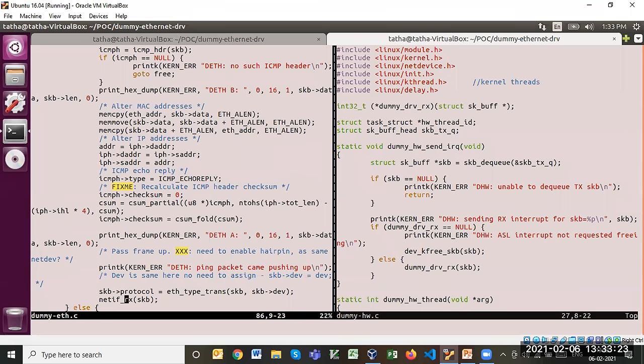In case of a real hardware network interface card, what would be the flow for getting this IRQ called? And if you can specify a little about the IRQ handlers.